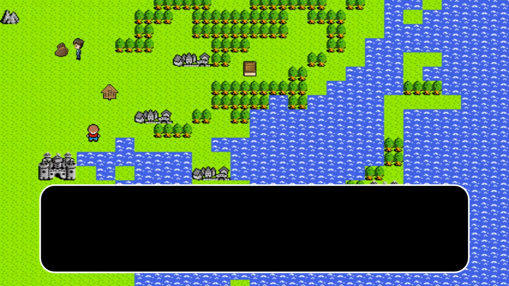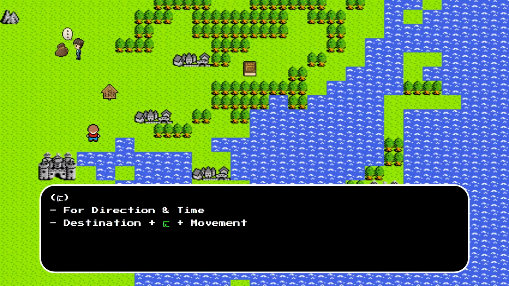Now, next one, what do we have? Ni, the particle ni. This particle is for direction and also time. When you describe directions, you need destination, ni, and movement. When you use time, you need time and ni. Let's see examples. I go to a store. お店に行きます。お店 is the destination, 行きます, to go, is movement. That's why you put ni right after the destination, which is お店 in this sentence.